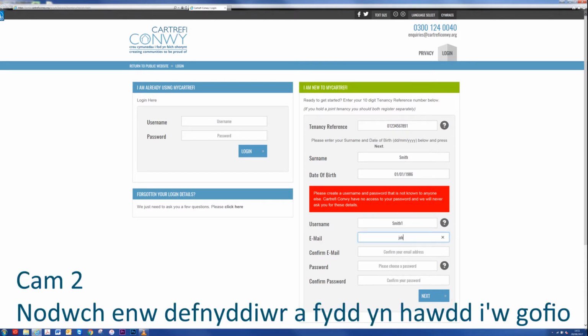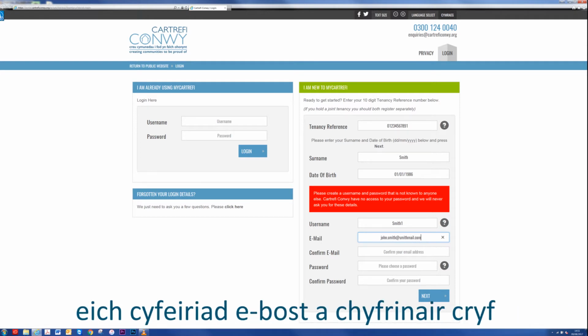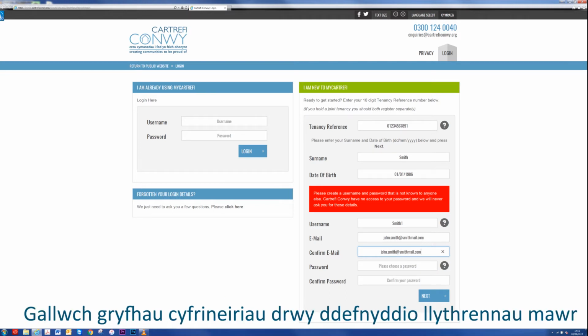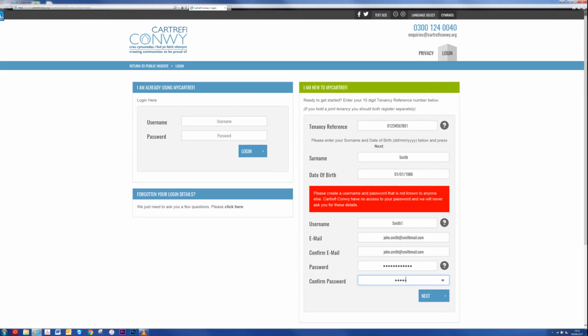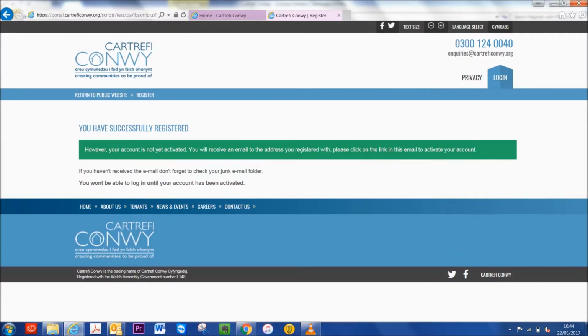Step 2. Enter a username you will easily remember, your email address, and a strong password. Passwords can be made stronger by using a mixture of capital letters, symbols, and numbers. Then click the Next button.